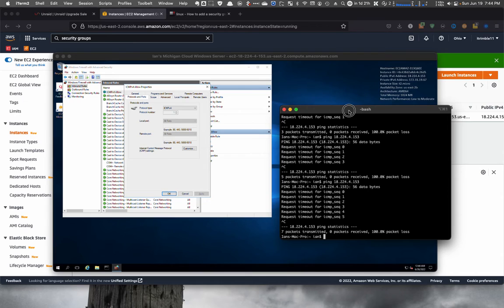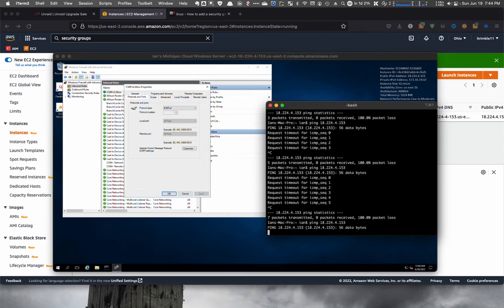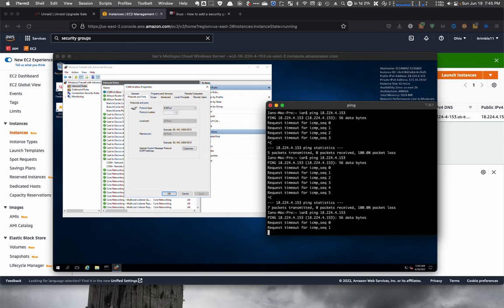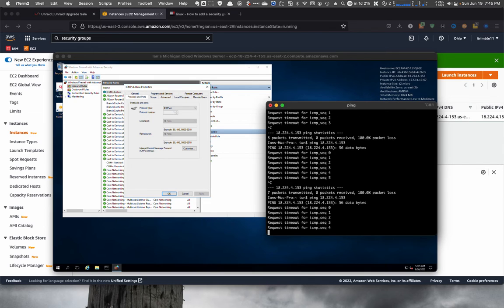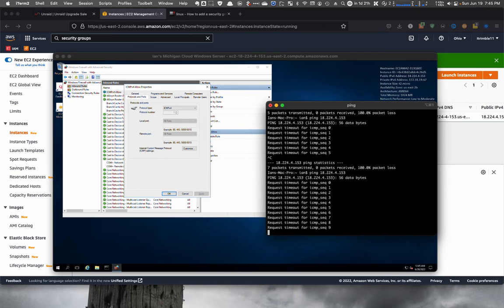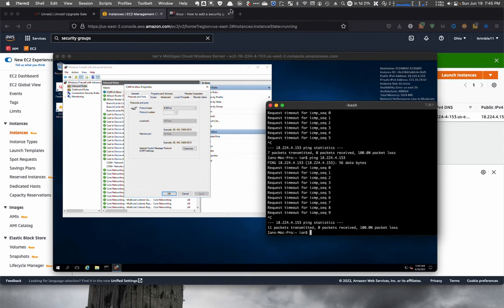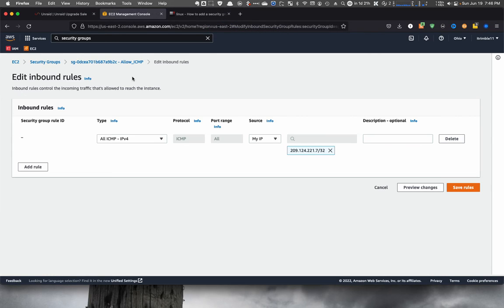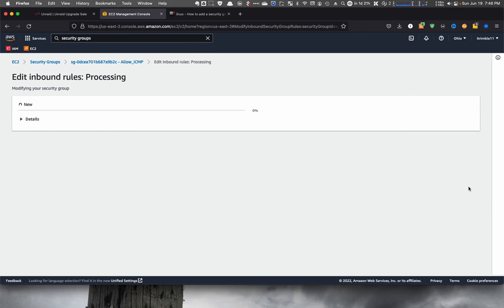Let's go ahead and try this one more time here. Still no dice. Let's see what we got. Control C. All right, let's go back to the drawing board and figure this out. All right, I'm just taking a look at my group right here. So I went back to my group that said allow ICMP. I said type allow my IP address, and I'm gonna try this again. I'm gonna say save rule.